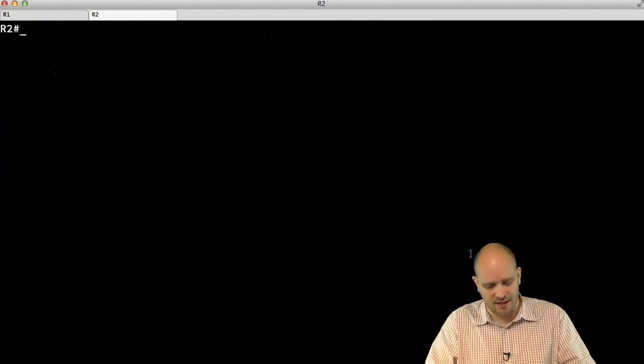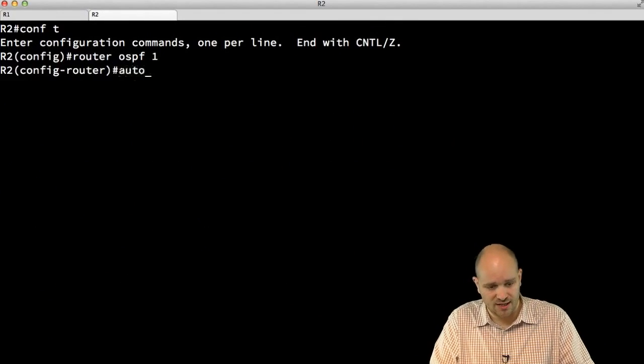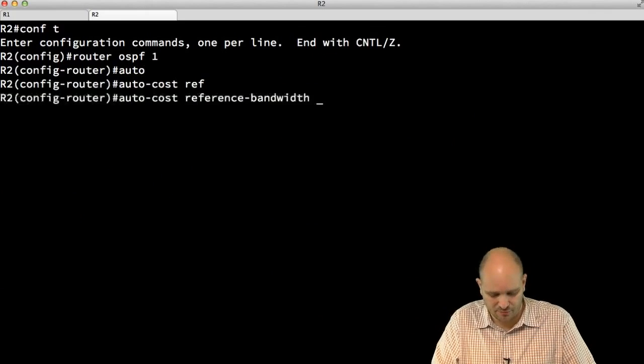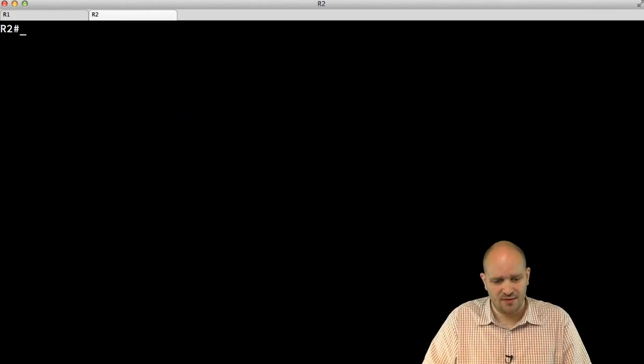Let's fix the same thing on R2 just to be consistent here. So I'm going to go to router OSPF 1 and I'm going to say auto-cost reference-bandwidth and I'm going to set it to 10,000.